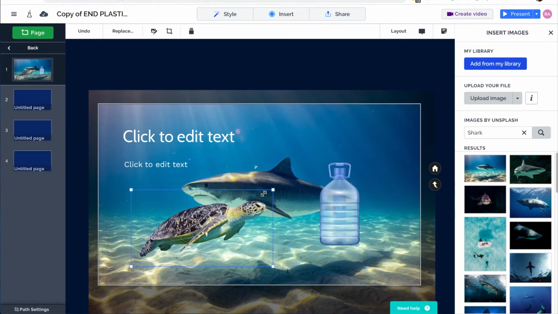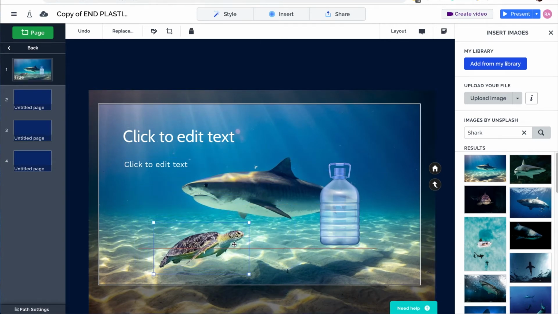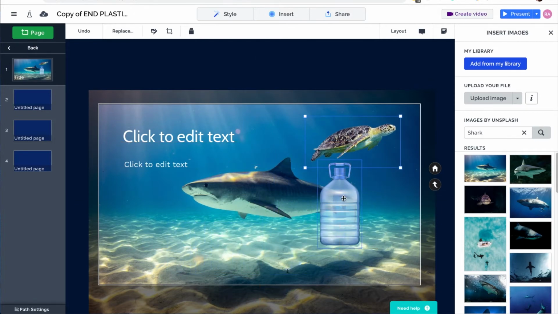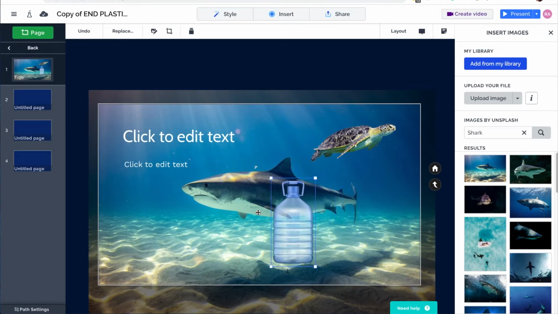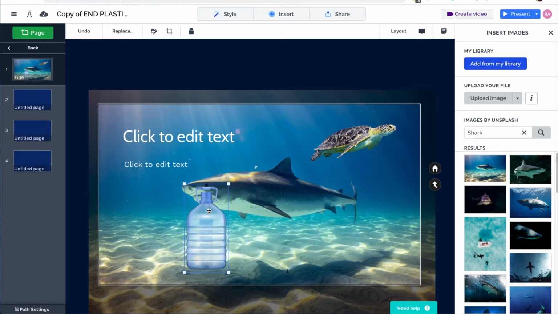Then I can resize the turtle. I'm pretty sure that turtle would be very scared right now with that shark there, but I could then put the bottle in this scene. So I could actually click on the bottle image, hold Control, hover over the corner, rotate the image around a bit, and I could show that bottle or lots of bottles all floating around the shark and the turtle.